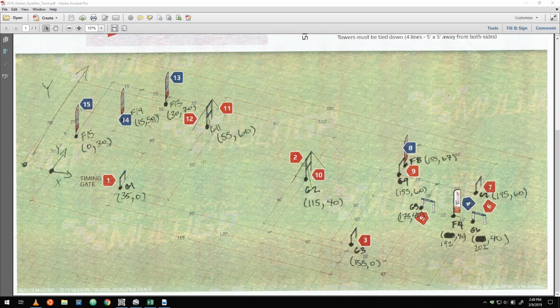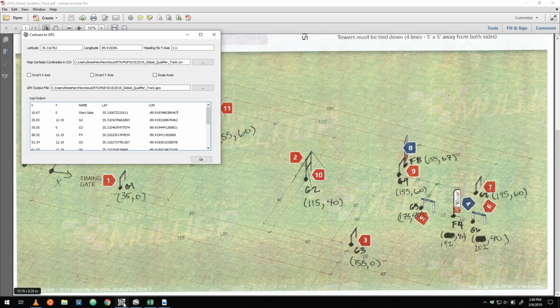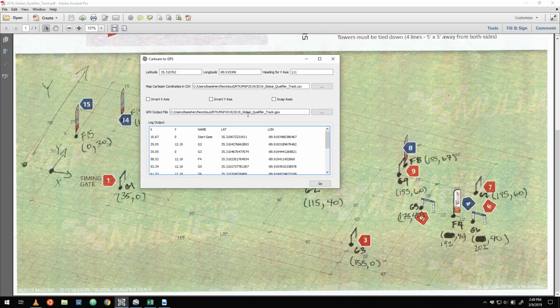And then once that's done, I'm going to open a little piece of software that I wrote. What it'll do is take your lat and your long and a heading, and then import that CSV file, and then generate GPS position points for every flag and gate and whatever item is on the course.